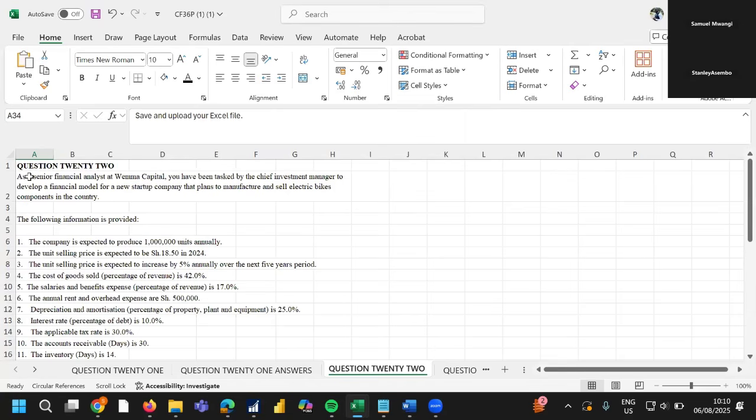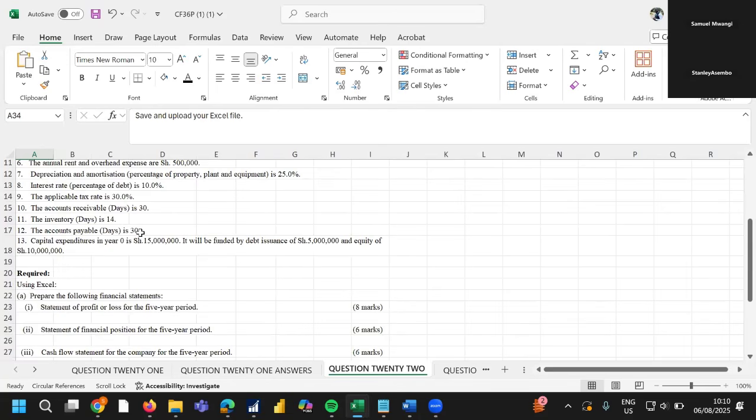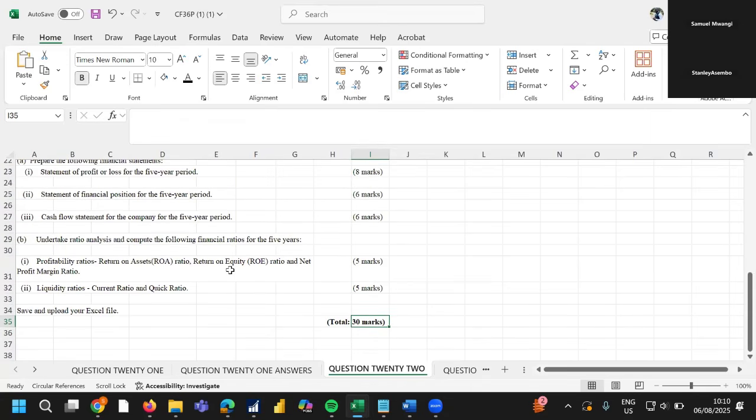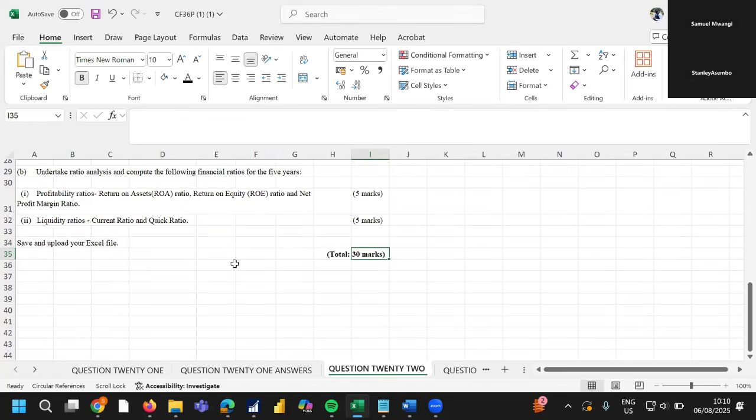So you need to read the instructions, read the question clearly, go through it, and then you start responding. Again, this is just for purposes of training. It has 30 marks. It may have 20 or 25, depending on how the questions are structured. But for purposes of training, it has 30 marks, so you need to put some effort into it and ensure that you get it right.